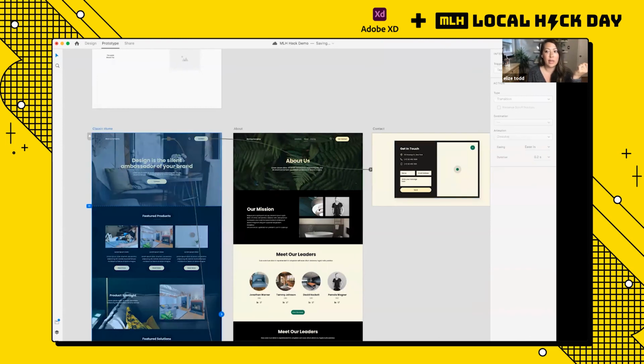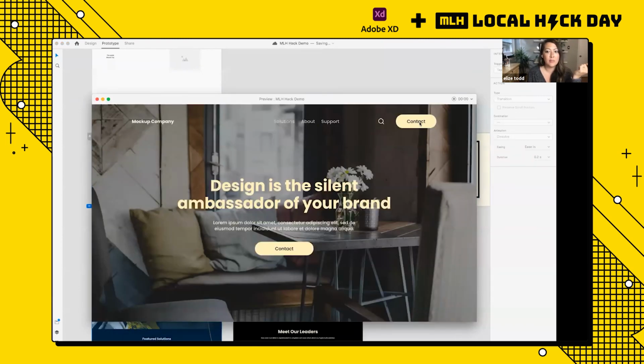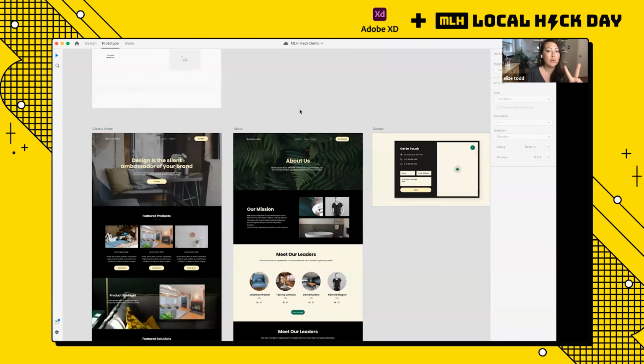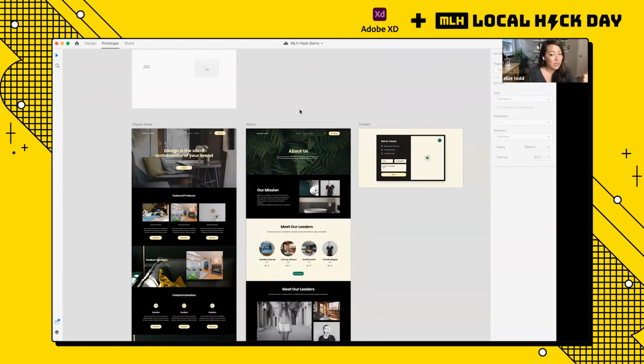I go into classic, into the home page, and it goes back to this home page. If I go to the about page, I click it, and then I exit, it's going back to the about page. Okay, so those are the only two types I'm going to share with you today that are pretty common: the regular transition and the previous artboard.